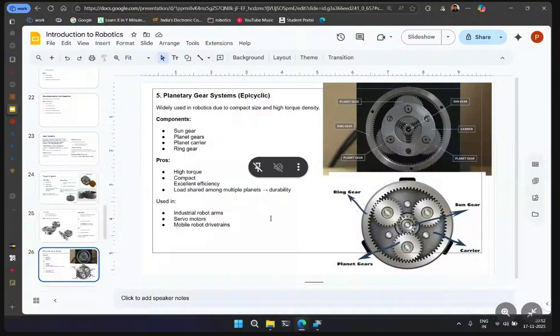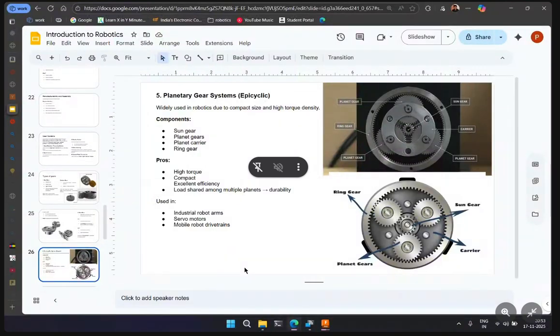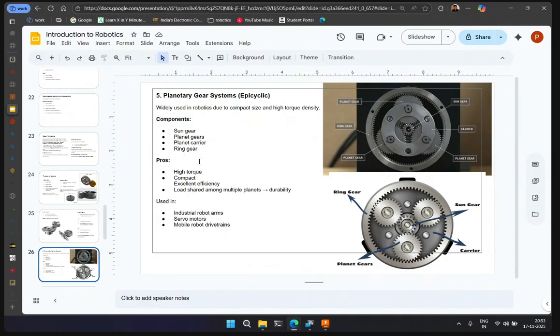Planetary gear. Now, this is the gearbox. What happens is I want to increase or decrease my torque, and I need it done in a compact way. I can use a gear train, where multiple gears are aligned in a line, but that will increase space and weight. So I can use a gearbox system. The first one is the planetary gear.